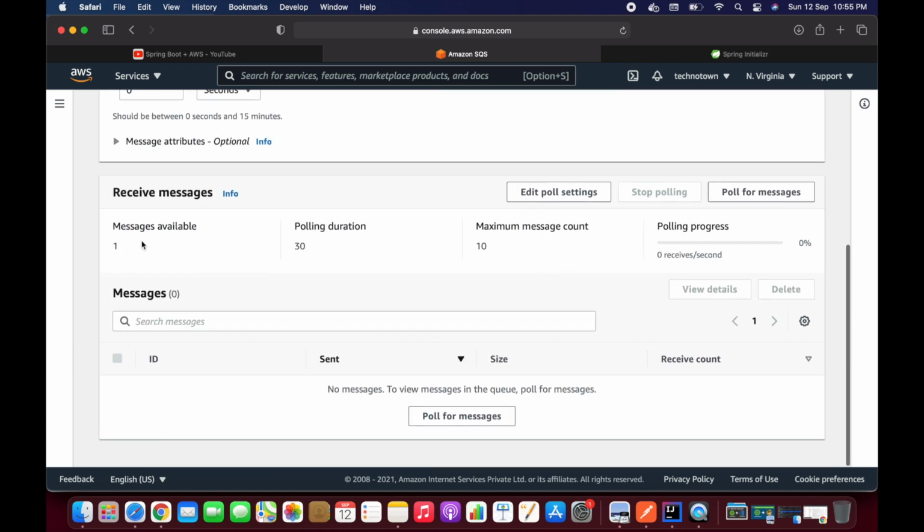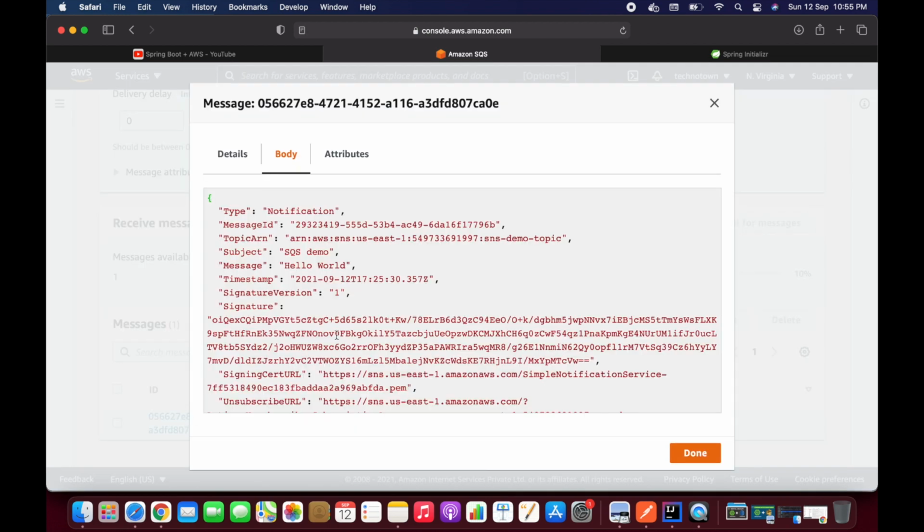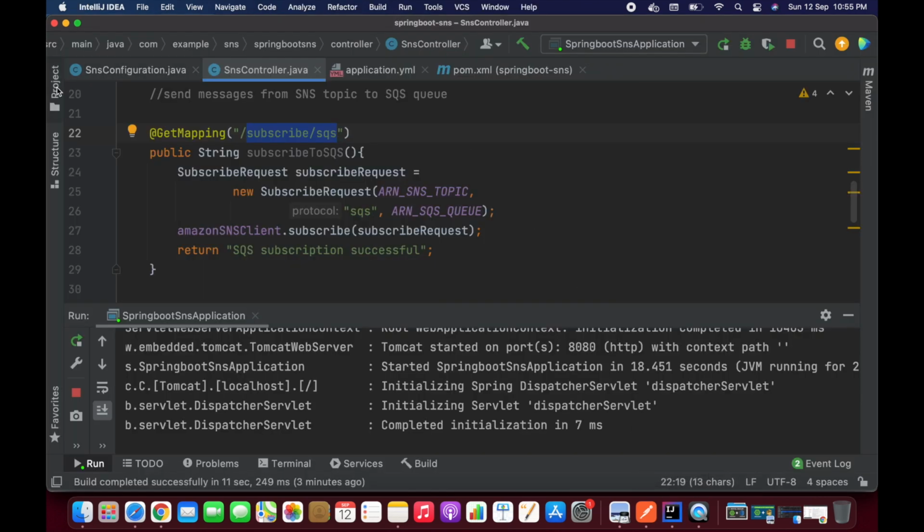Come down, you will see the messages available is one here. Okay, so let's click on poll for messages. You will see the message here. So our message is hello world, subject is SQS demo, and your message is this one. So now you want to receive it in the Spring Boot project.